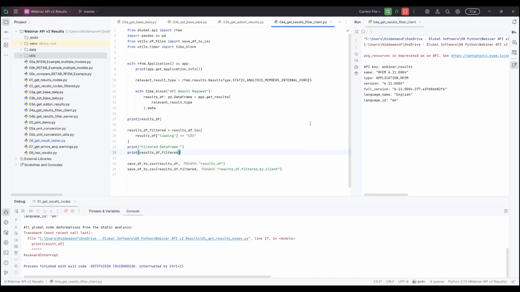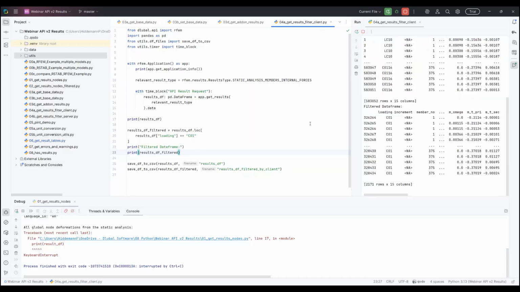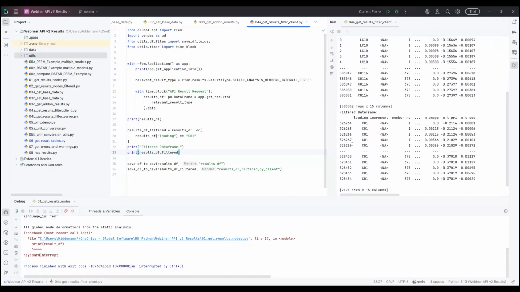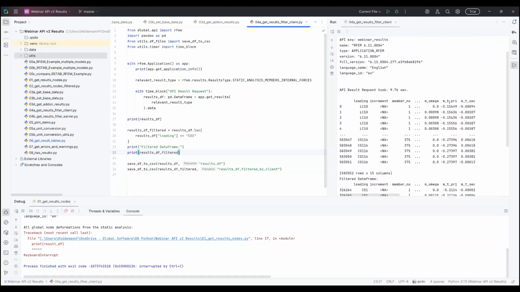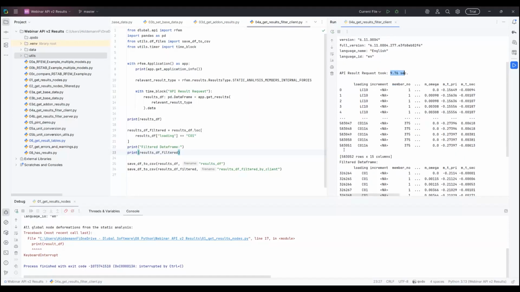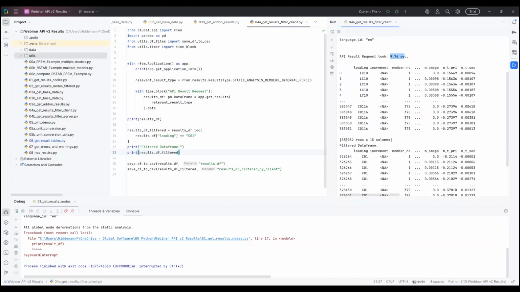And this is, as you will see in a few seconds, because we have over 500,000 rows of data in it with a lot of different columns. So this request took 9.8 seconds on my local machine. And as you can see, we have 583,000 rows with 15 columns. So this is a lot of data.